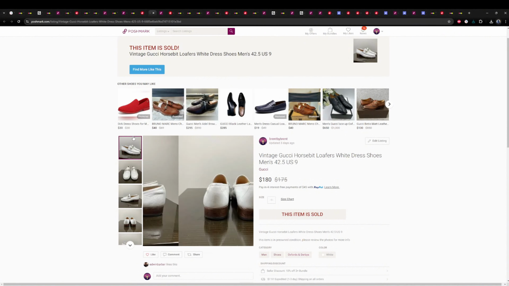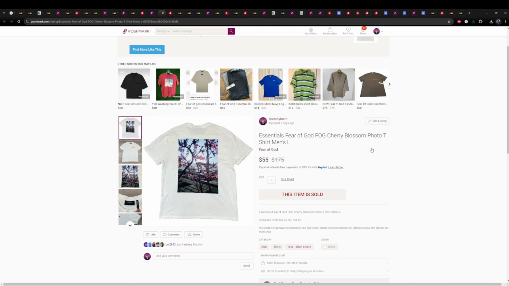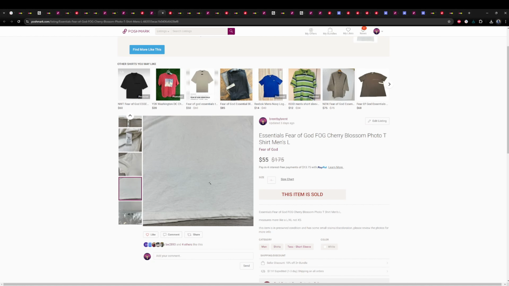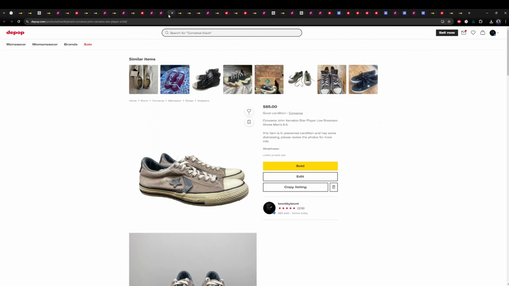This one sold for $180. Yep, that's Gucci. Essentials Fear of God Cherry Blossom T-shirt. Other than that, there's not a lot of Fear of God with prints, so it kind of stands out now. $55 for a T-shirt. That's kind of crazy.